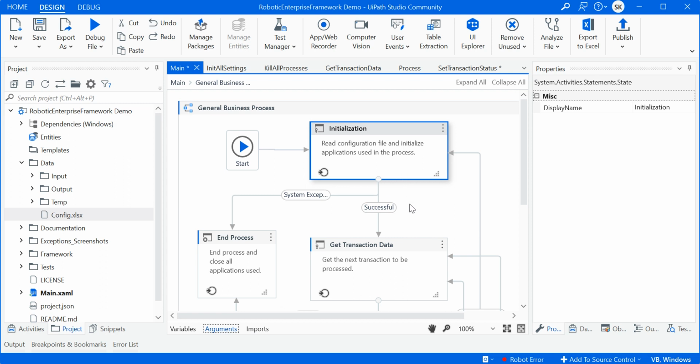Let's go state by state and see what all the activities are available. In the initialization state, we have two transitions, system exception and successful, and these transitions are based on the system exception variable. If the system exception variable is nothing, that means it is successful, then it will go to get transaction data. If the system exception variable is not nothing, then it will go to the end process.